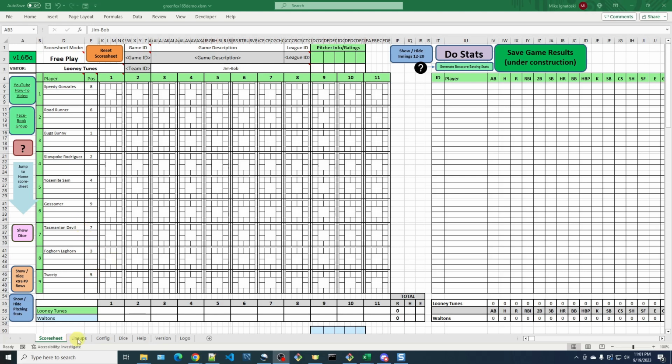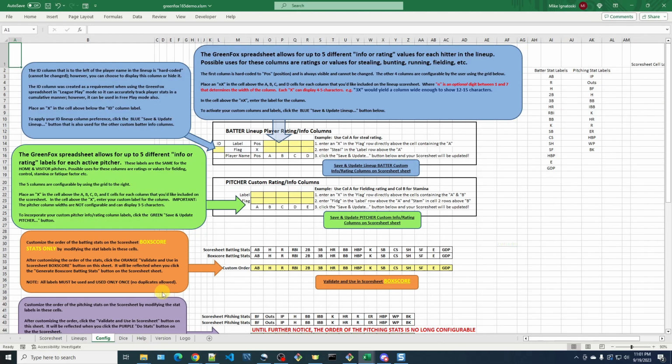So to do that, I'm going to go down here to the Sheets portion of the spreadsheet and click on the Config worksheet. And that brings me to this colorful and informative sheet. Now the top section with these blue info bubbles in this first box deal with the batter lineup player rating / info column. So that tells you how to set up that. Whereas the next section, with this green info bubble and table, describes how to set up for the pitcher. But let's start with the batter.